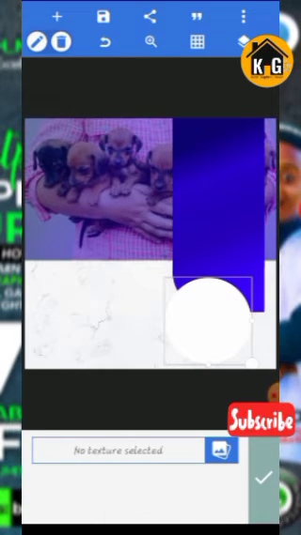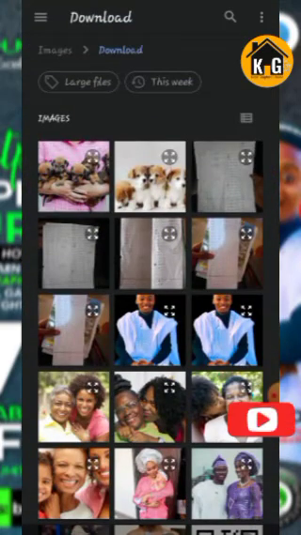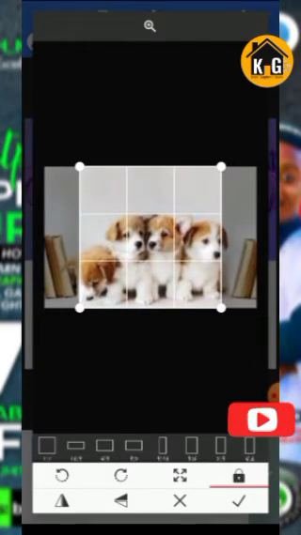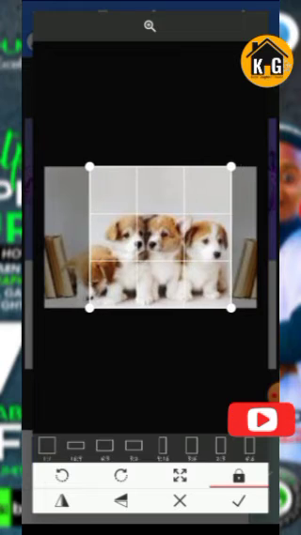Come here, this is texture. You select the picture you want. So I've already downloaded the picture. This is the picture. You set it on square and you position it how you want it to come out.